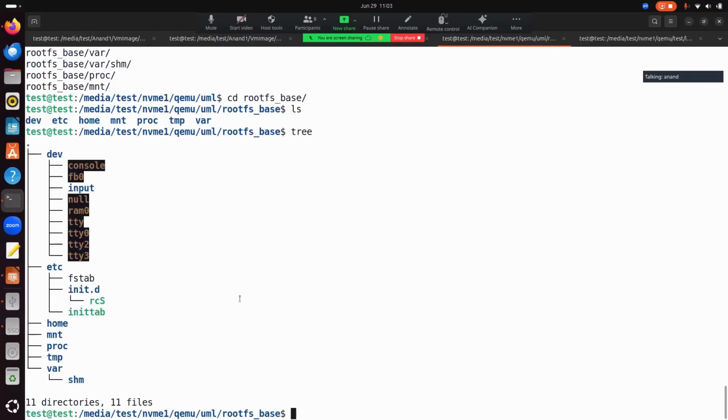So it has nothing. Basically, it has some fstab file that is required for mounting. Currently, I'm not using any fstab options. Inittab, which your BusyBox init would need. I put an inittab. From inittab, I mentioned the configurations. The main system configuration script is rcS. So inittab and rcS are there, and some folders.